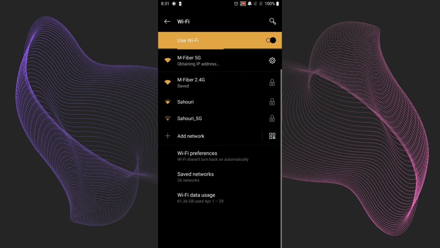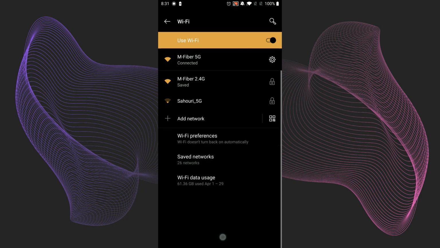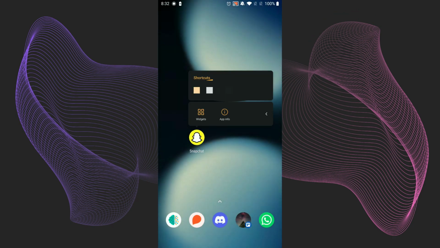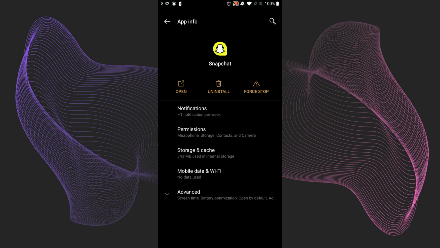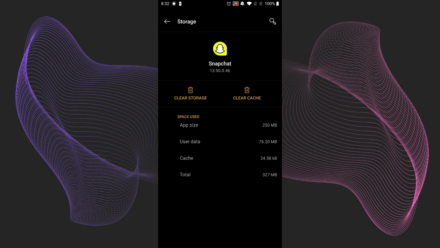If not, now you can actually try to see if it's a storage error. So you can actually hop onto the Snapshot app, hold onto the app, and then you need to go to the info section. After that, now from here you need to go to the storage section. Now you will have the option to clear the cache. Press it and then go back.